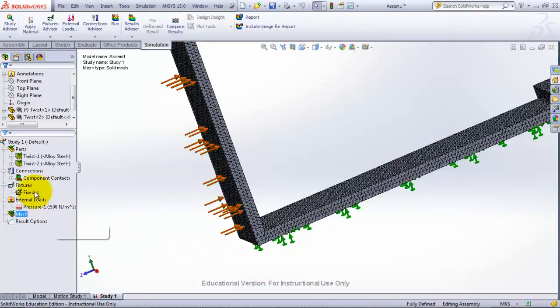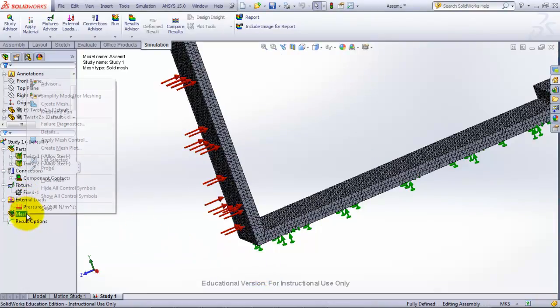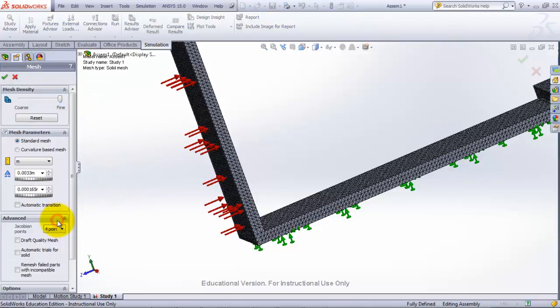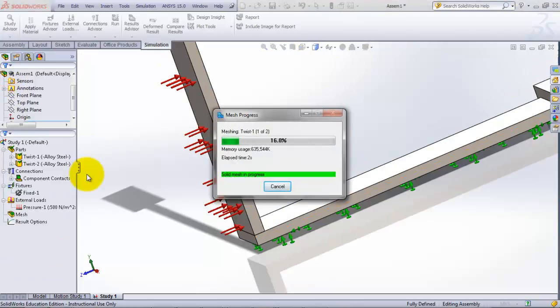And the other thing we do is go over here to Mesh. Right-click on Mesh, Create Mesh. And the big thing is come down here, Advanced, and you want to use Draft Quality Mesh. The whole reason for Draft Quality Mesh is, again, we want this thing to fail quickly. The whole draft quality is to just do what needs to be done to get this thing to solve or fail quickly. All right, so that's what we want to see happen here.